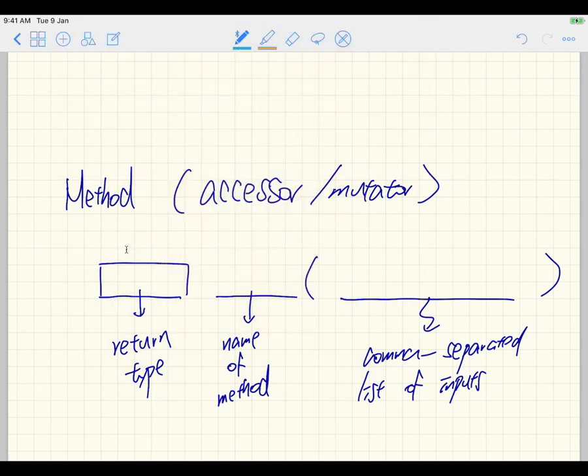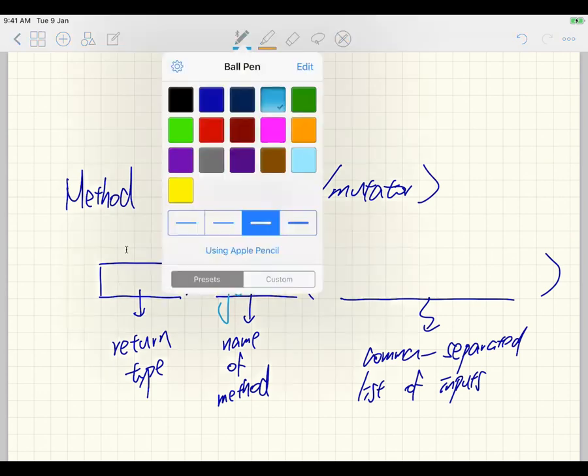So let's do one example right away. What about getBMI? getBMI is going to be the name of the method. What about the return type? What's going to be the type for a person's BMI? It can contain some fractional parts, so I'll simply say it's going to be of type double.